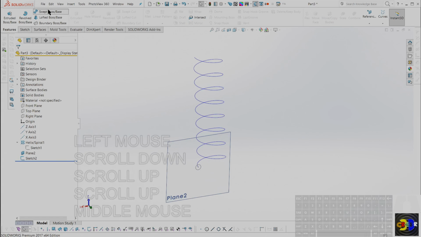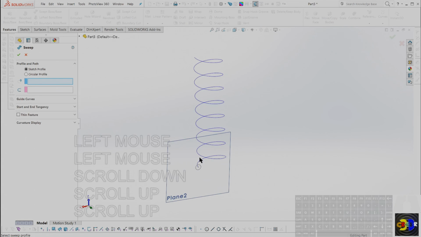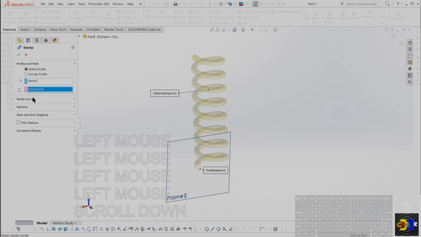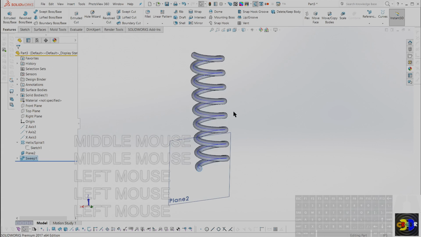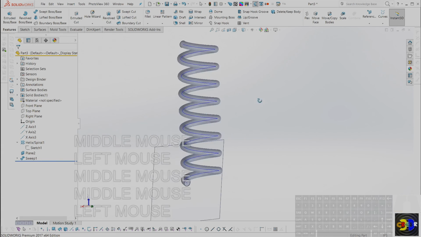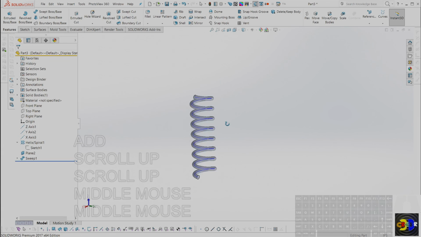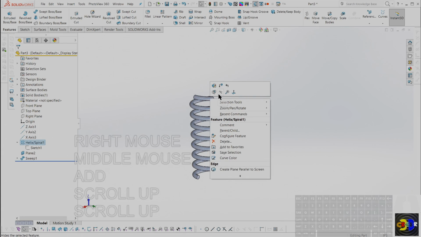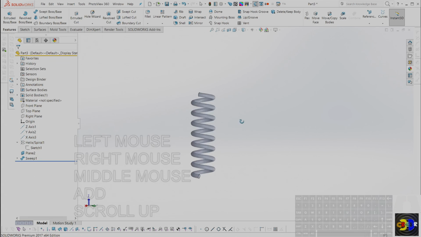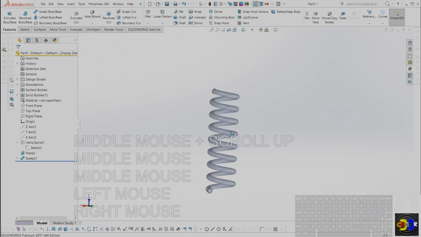Then we will go to sweep, select my profile, select my path. As you can see, they populated here. And enter. Okay. Checkbox. And there we go. So I can turn off my planes and I can hide this path. And here we have a basic helix.